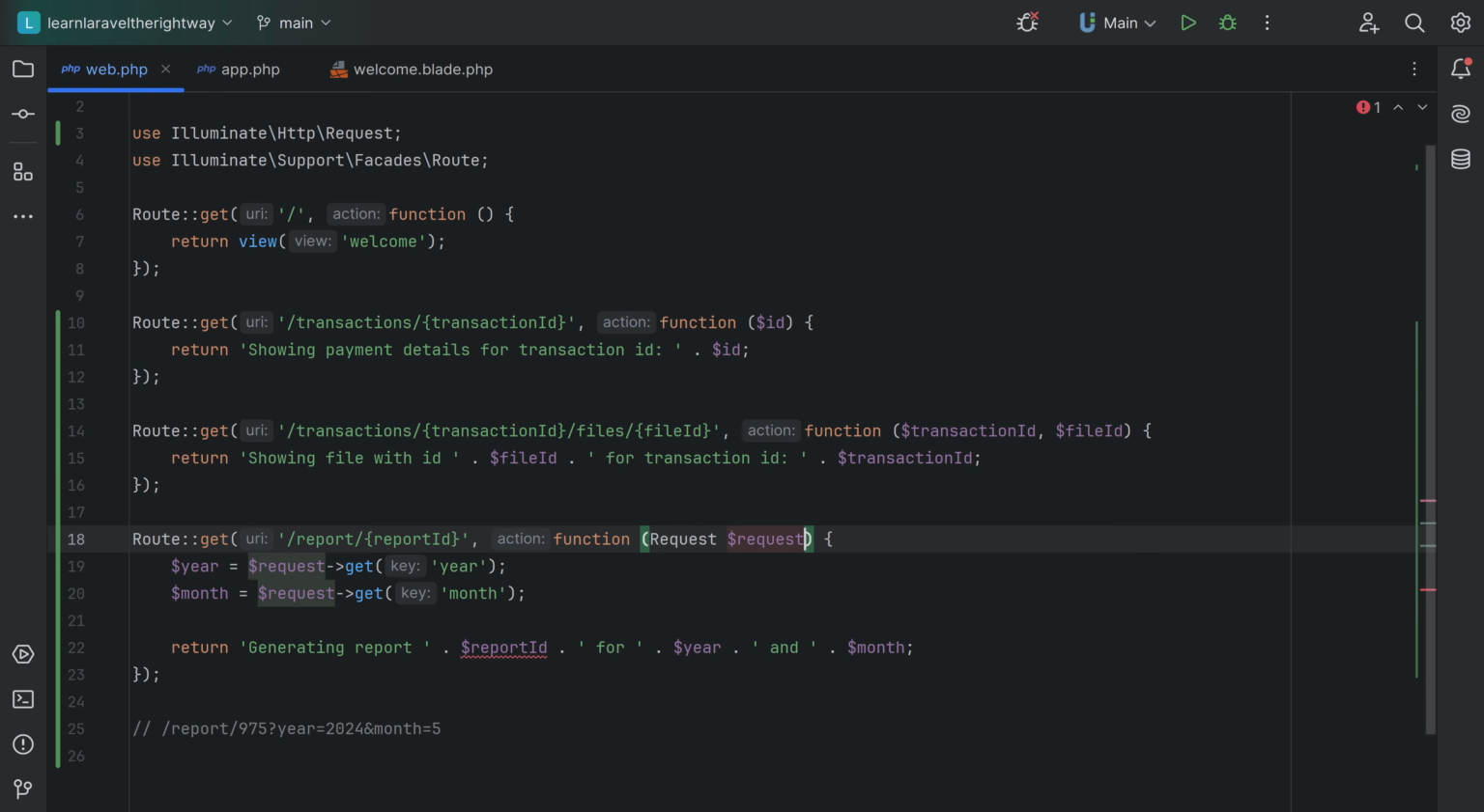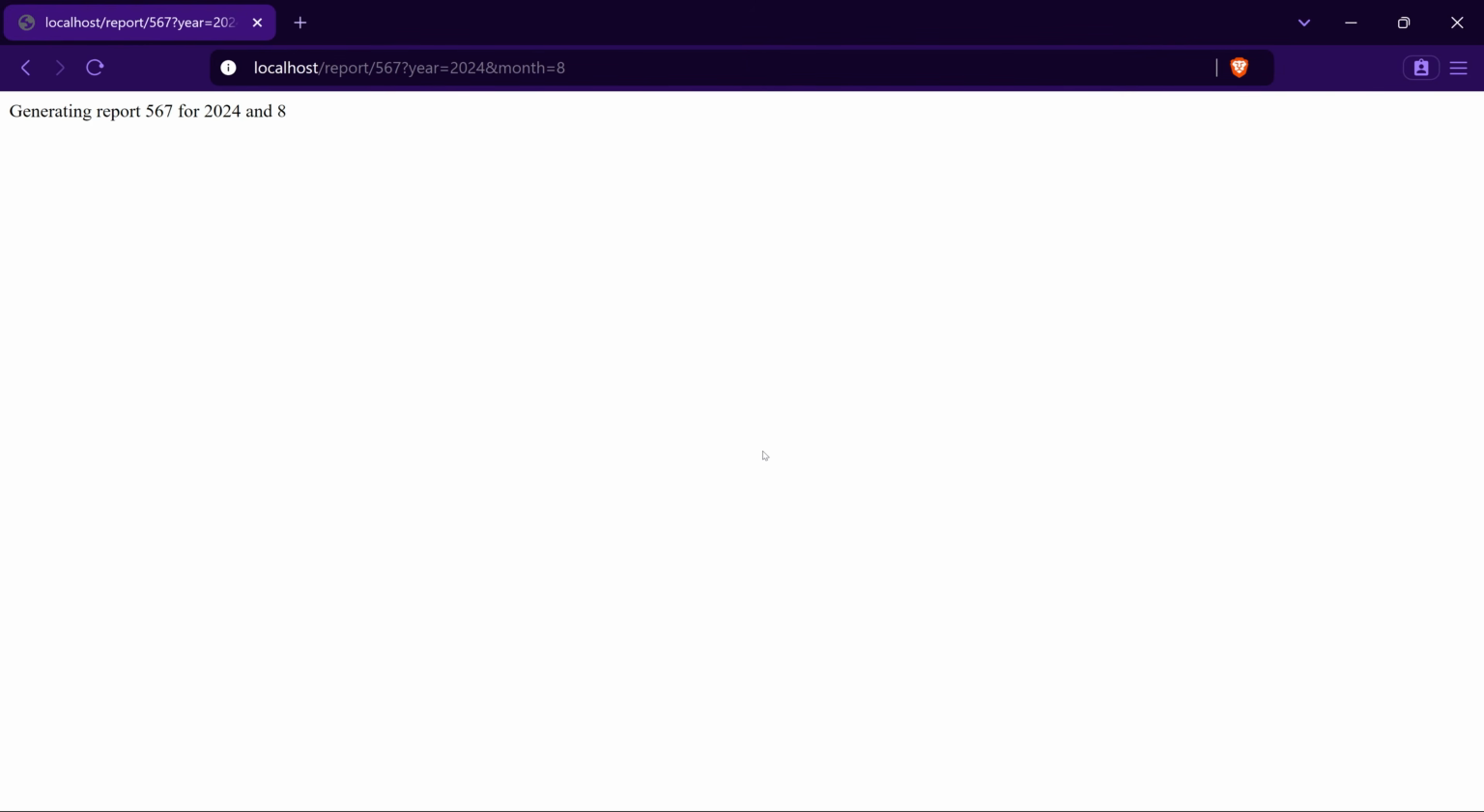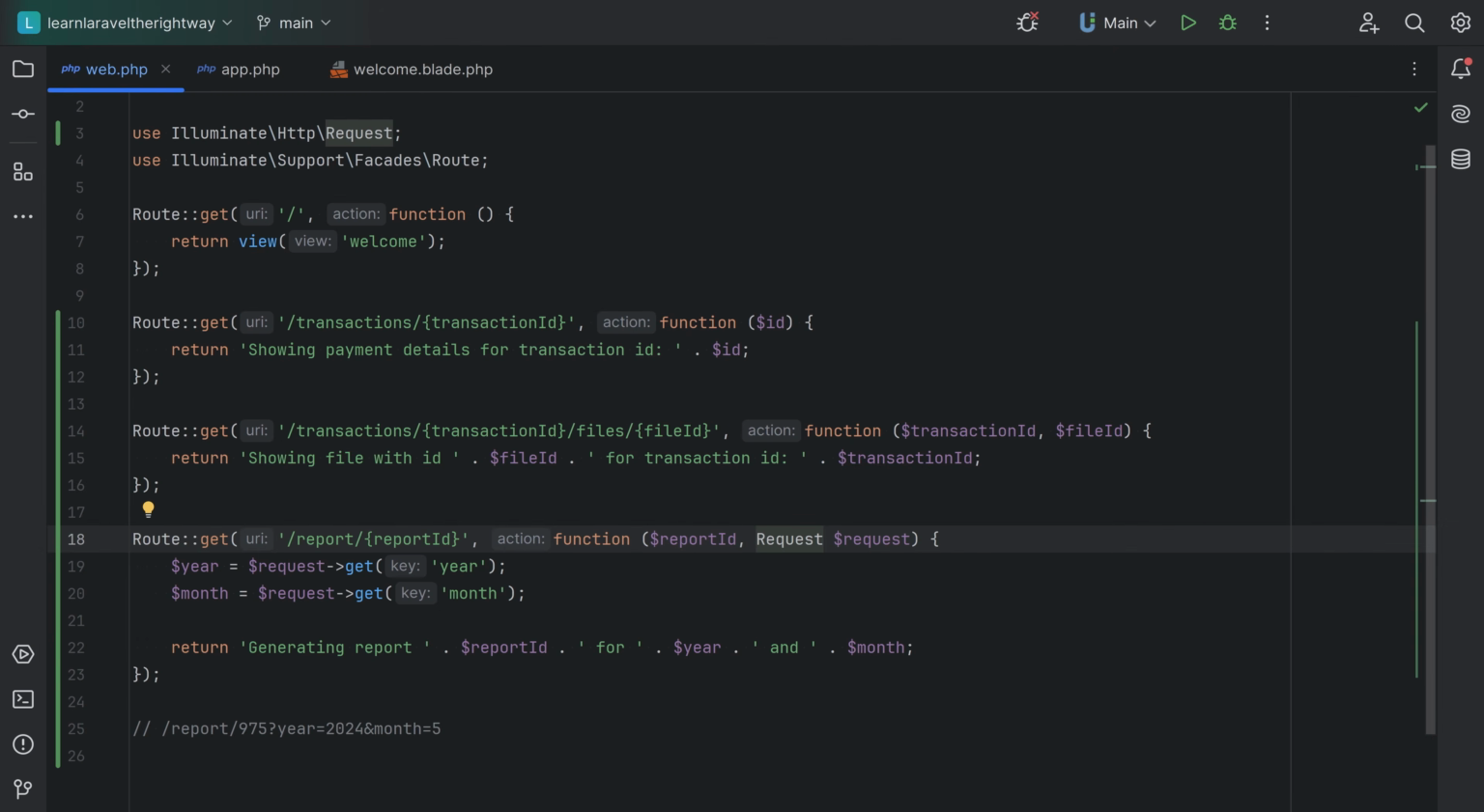So like if I move this here, this probably will still work. Let's refresh, and it does, but I would not recommend doing this. I personally always list the dependencies like these first and then the route parameters afterwards, especially if you have some of the optional route parameters.